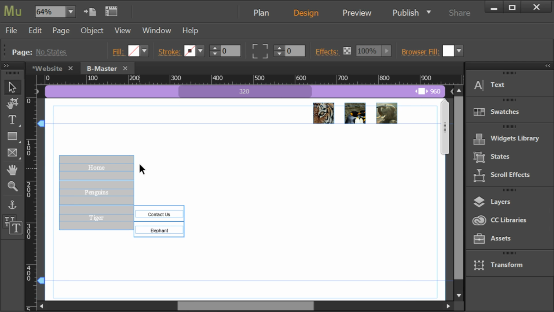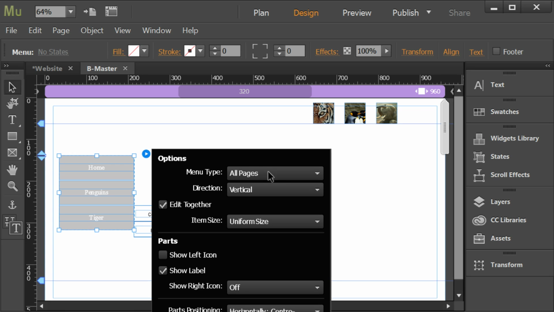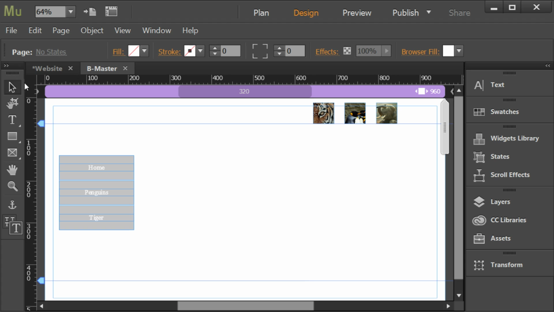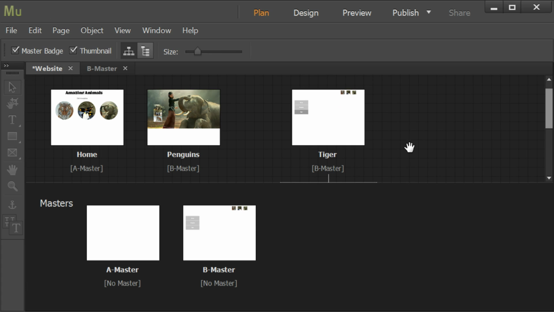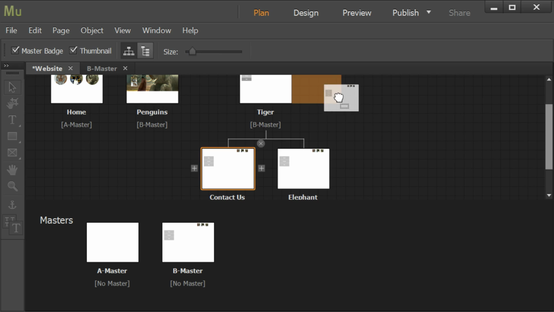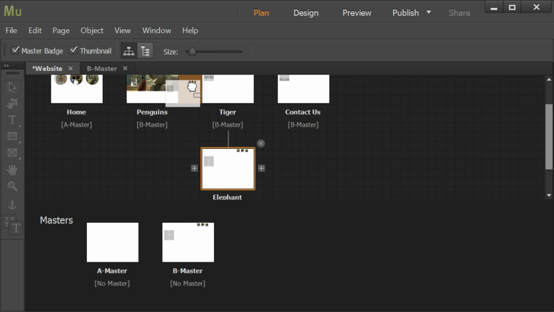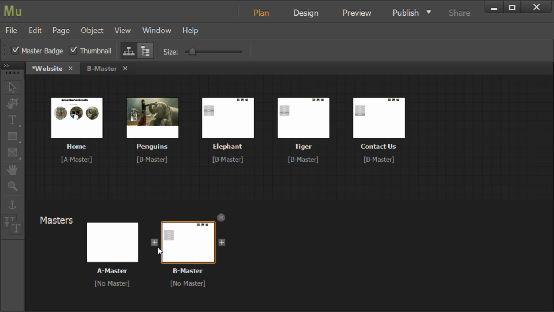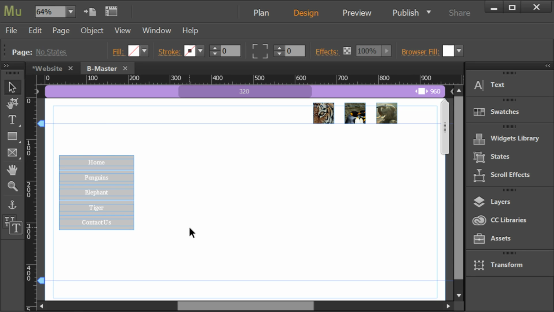Again, however, if you don't need that and you do want to have sub-pages, just change it back to top level. And then once you've done that, you can go back into here and you can drag these guys back up the top. So Contact Us behind tiger, elephant in front of tiger, and now they're all in a straight line again, and then in here they all appear as you wanted them to.